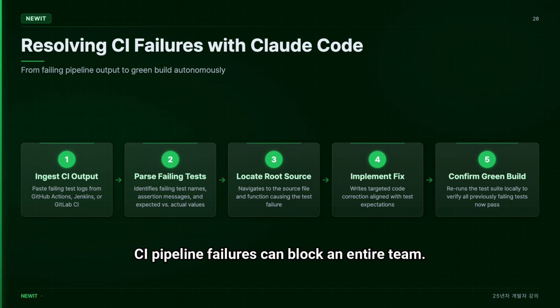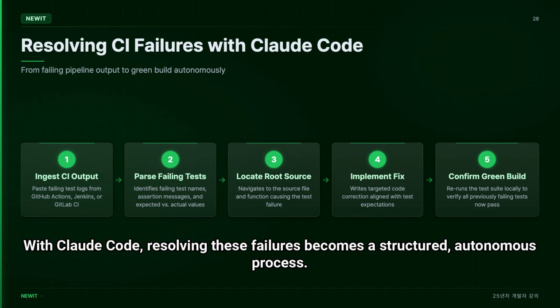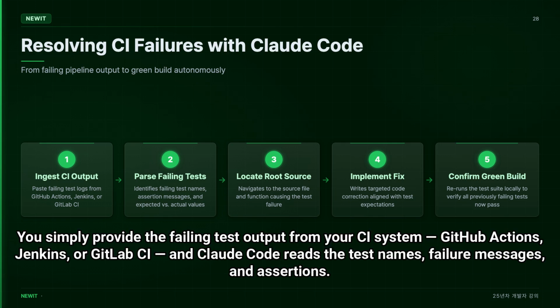CI pipeline failures can block an entire team. With Claude Code, resolving these failures becomes a structured, autonomous process. You simply provide the failing test output from your CI system, GitHub Actions, Jenkins, or GitLab CI, and Claude Code reads the test names, failure messages, and assertions.